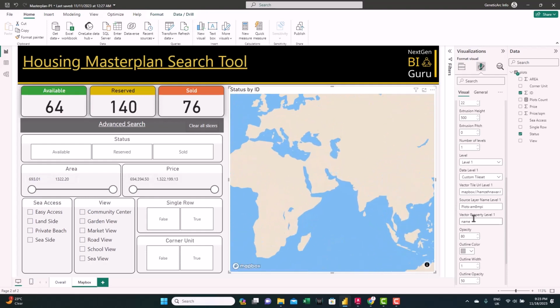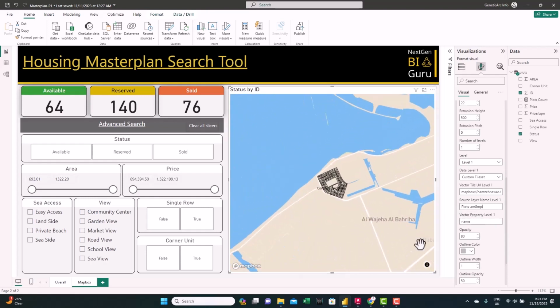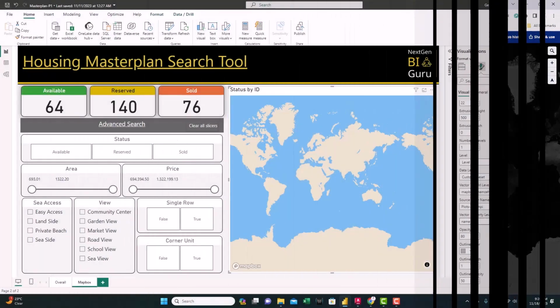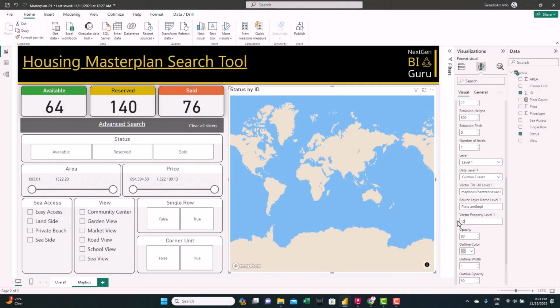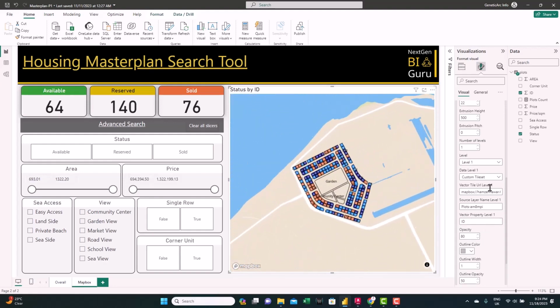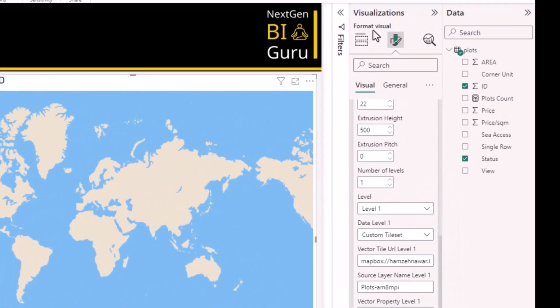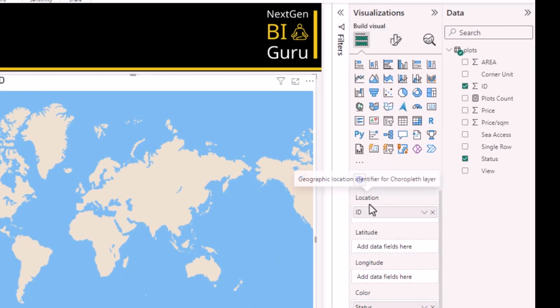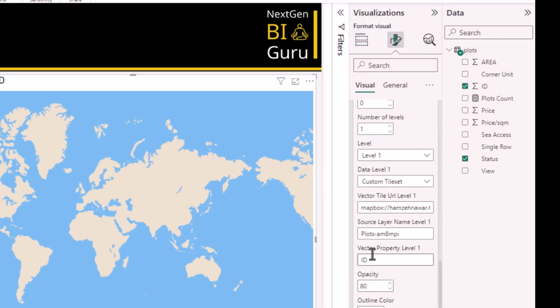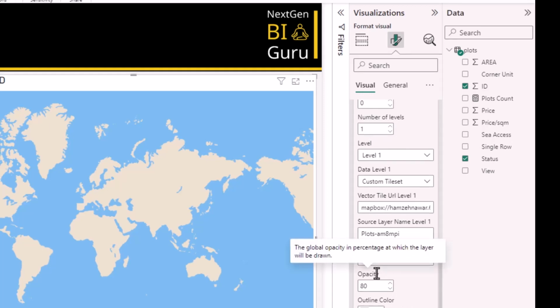And finally, you need to add the vector property level. If you go to Mapbox, we're going to use the ID as a link. Because we use the ID in the location field, we're going to use the same field here. So I'll just paste it. So now we established the link. Just to remind you, when we added this visual, we fed in the ID in the location. So we need to use the same field here for the vector. So this basically establishes the link.